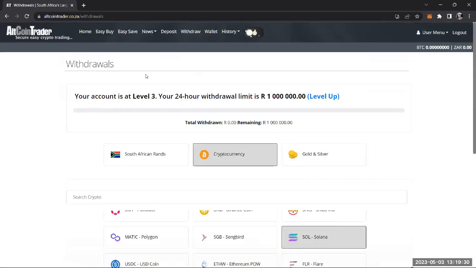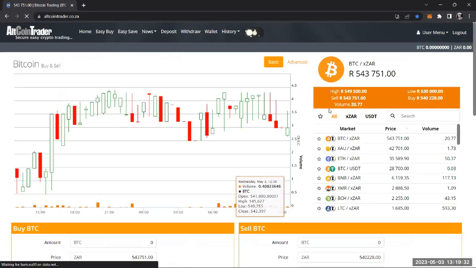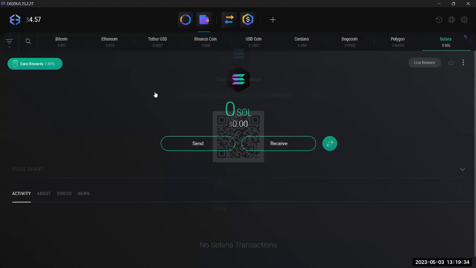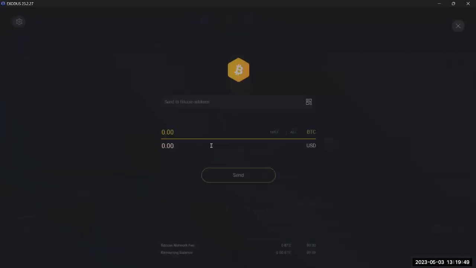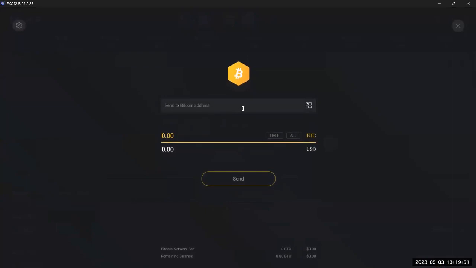Now let's say, for instance, you've got your Bitcoin in Exodus, and now you want to move it to Altcointrader so that you can withdraw it back into your banking account. So now you've got your Bitcoin here. I want to send my Bitcoin. Send to Bitcoin address. Which one is that?